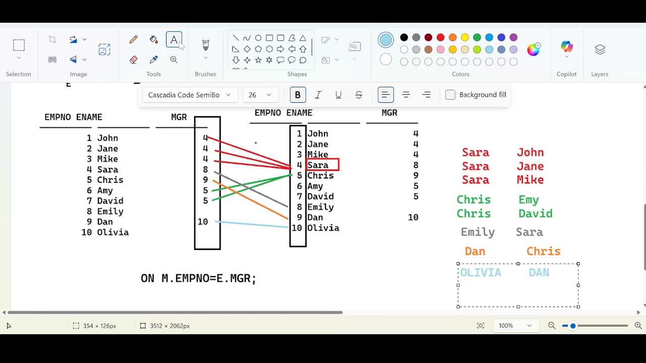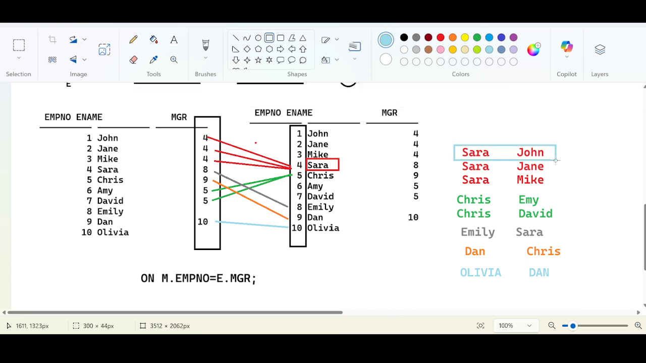So this is the output. Okay, we see the output. It is very much self-explanatory. So Sarah is the manager for John, and Sarah is the manager for Jane. Sarah is the manager for Mike, and again Chris is the manager for Amy. Chris is the manager for David. Emily is the manager for Sarah. Okay, if you see, Sarah is acting as the manager, and also she is acting as an employee.